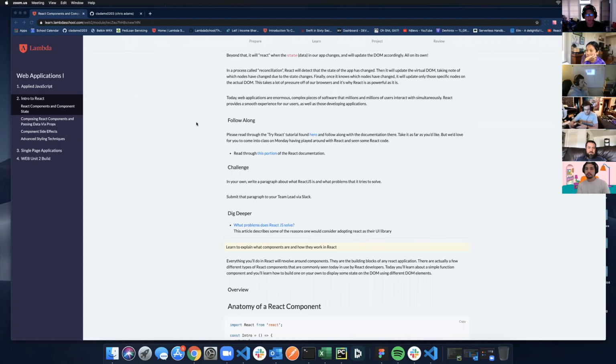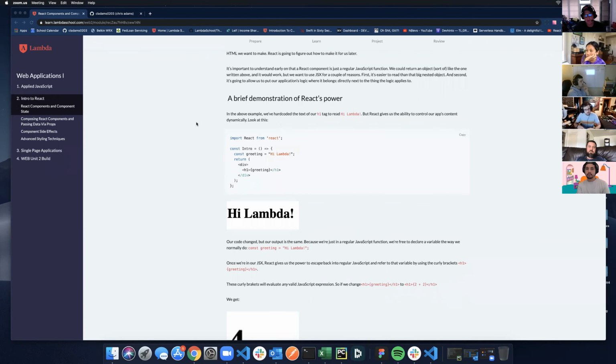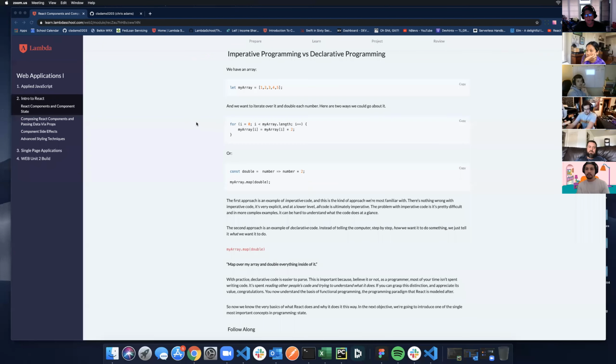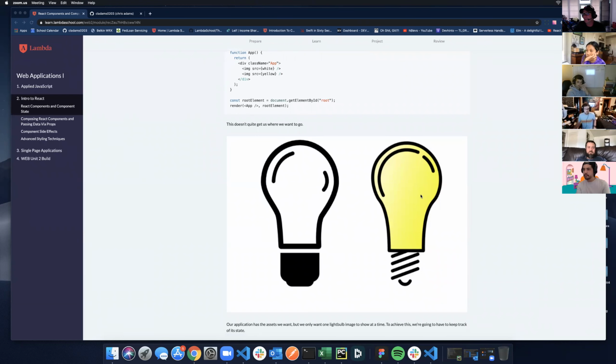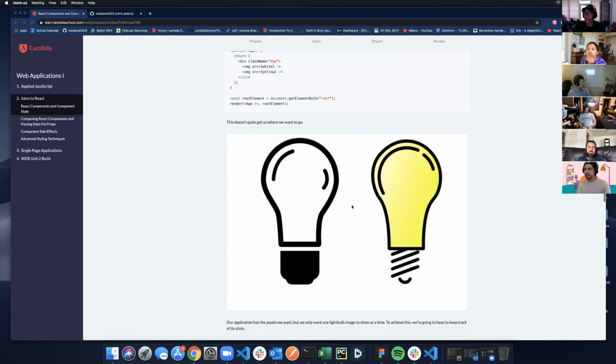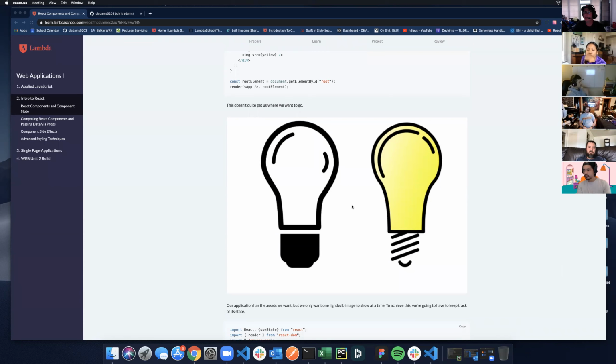So what we're going to build today is this little project with this light bulb here. It has a light bulb that's off and on, and they're two separate images. We're going to build a React app that's going to toggle those images back and forth like a light switch on or off. And we're going to be able to do that without the page ever refreshing, ever reloading. It's all going to be just like that.